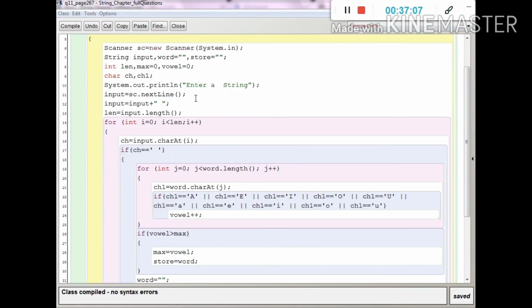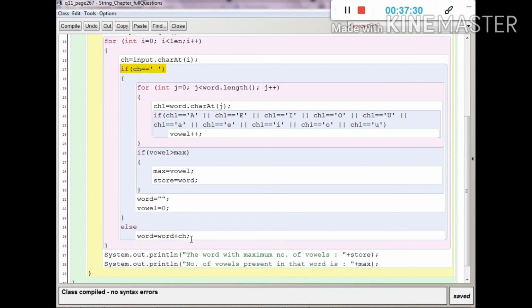So in that section, I use extra max variable equals 0, vowel counter is 0, ch1 2 characters, and input will be stored, with a space at last to separate each word. Helper: find the length, for int i equals 0, ch extracts each character. Now check if ch equals space; the first time it does not match, and in the else part create the first word.